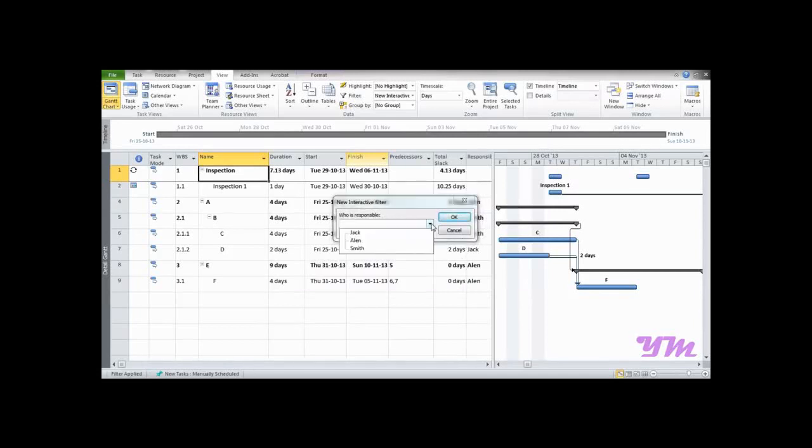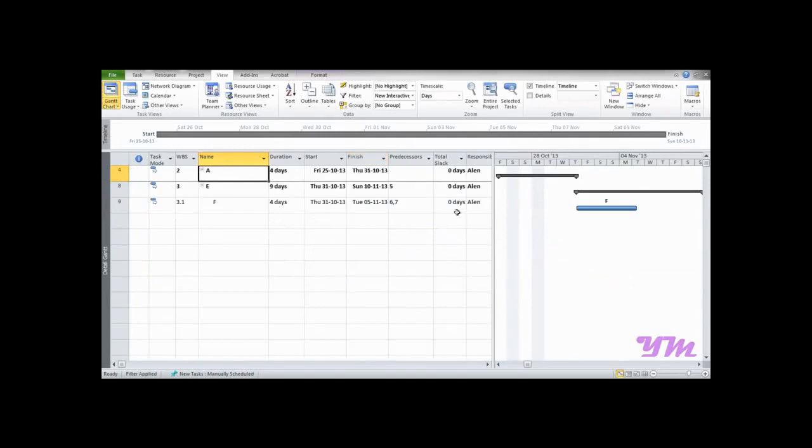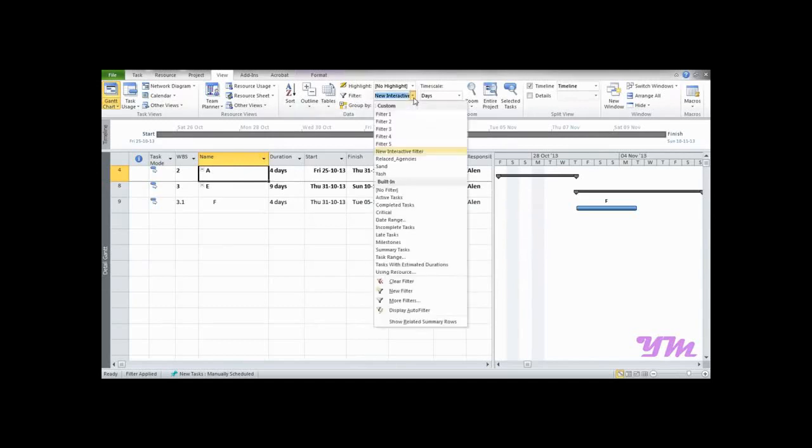Who is responsible? We can select ln, press OK. Now enter the value of slack. If you want to see a critical activity, we can place 0, or if any other value as we want to see. Now let's put 0 and press OK. So now we can see the activities which belong to ln and having a total slack equals to 0. So this is how the interactive filter works, and based on the requirement we can create a multiple level filter.